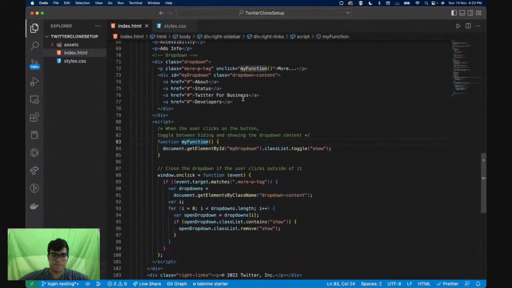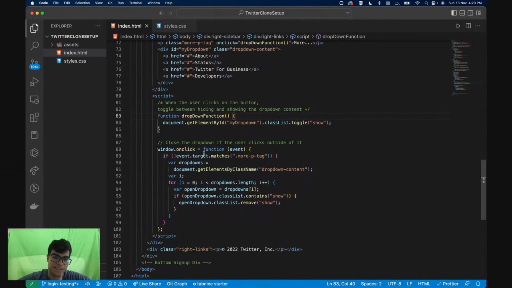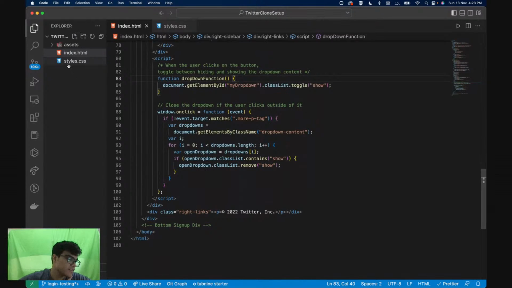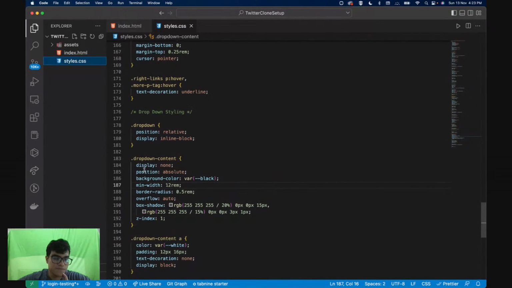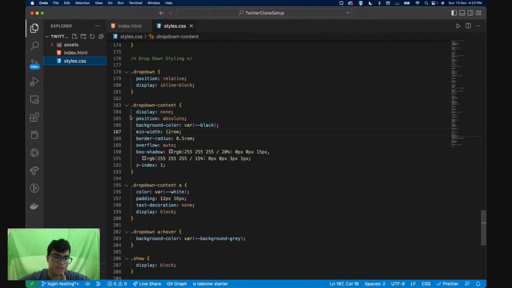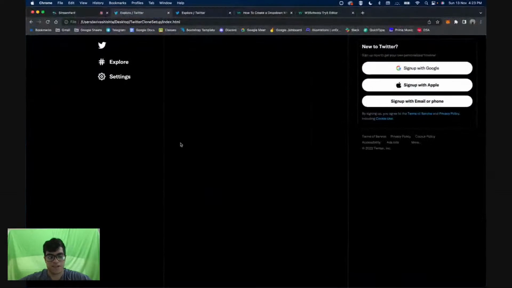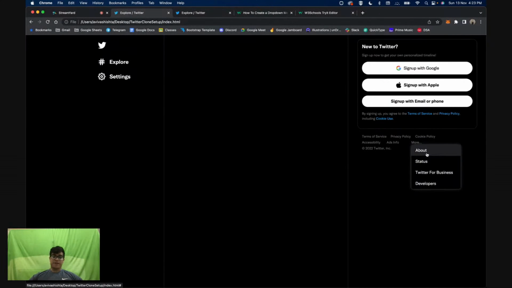Right, instead of saying my function, I'm going to change this to drop down function. Feel free to go ahead and read this function as well. All it does is it gets the drop down and then toggles the show class, and then it basically gets shown, right? And the styling is very simple. It's just basically using an absolute div, and initially the display is none, and when we click on it, the display becomes block, and that is about it. Right, so we have implemented this as well.